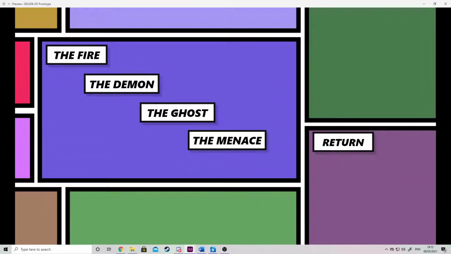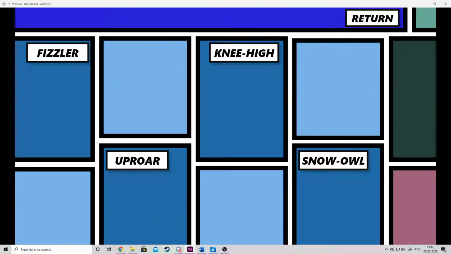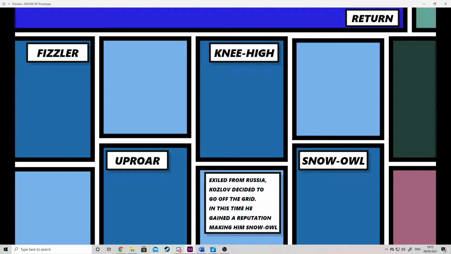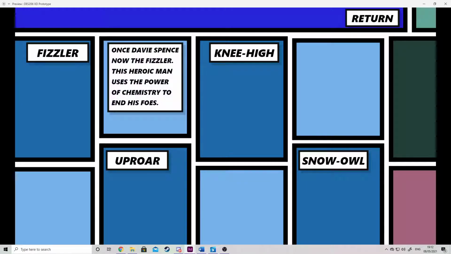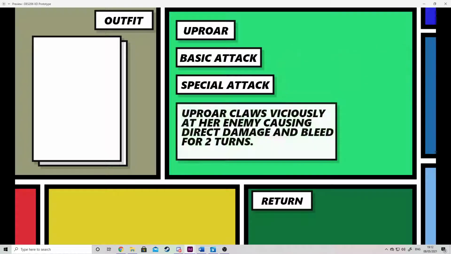Now if we hit return, going back to this screen, I can showcase the hero side, which is pretty much the same concept, just laid out slightly differently. And if we go ahead and click one, then you can see the basic attack and change our outfit.